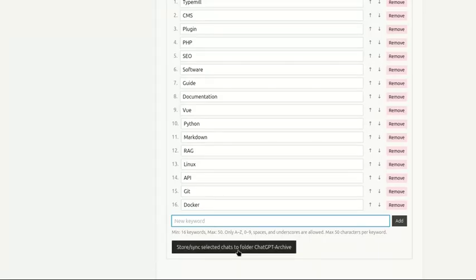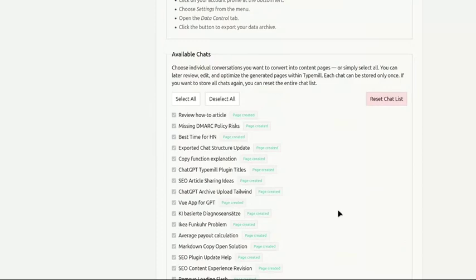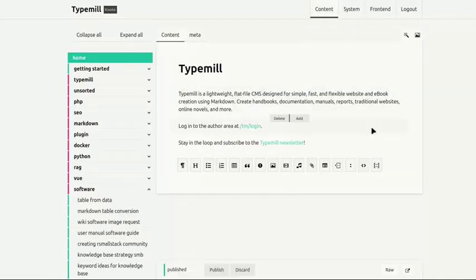And now I will create some markdown files. I will simply click on this button. As you can see, it's very, very fast, and it will store and convert all my chats into markdown. And now it's ready. You can see that you cannot choose your chats anymore, and here's a hint that the pages are created. If you want to do it again, you can reset all your chats, but make sure that you don't duplicate all your content. So let's look at what we have.